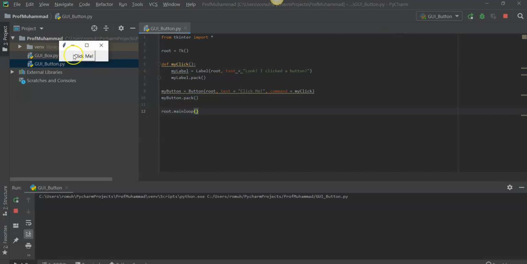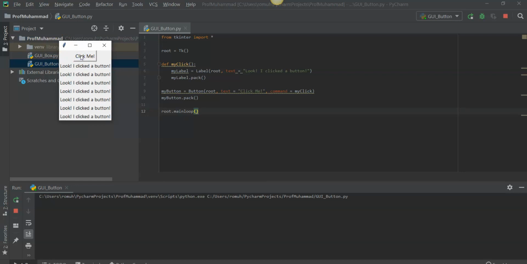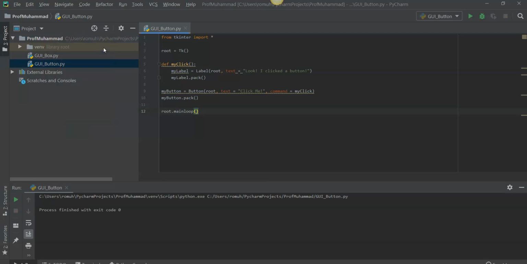So we have the button right here, click me. It says, look, I clicked the button. Click the button again, and you just keep on clicking, and it will continue until you exit out of the GUI, and now the program is finished. So let's look at different things we could do with the button and placement, and we'll go over that in the next lesson when we focus solely on the button widget.